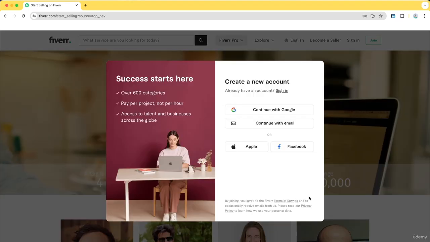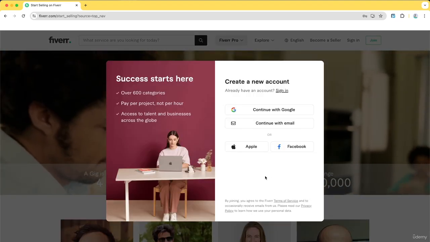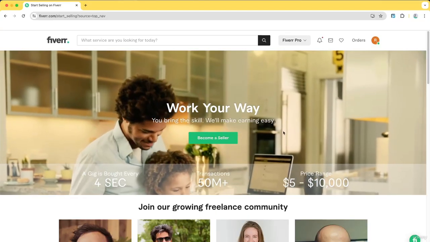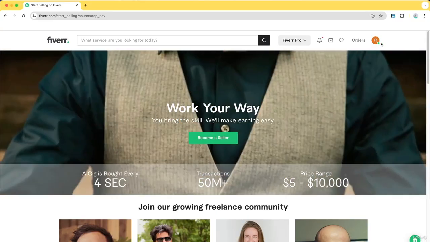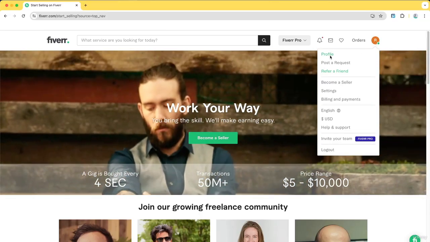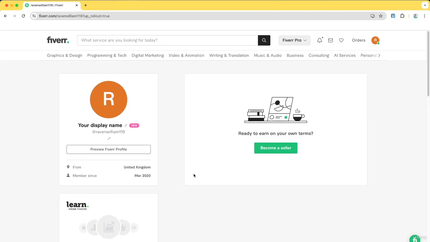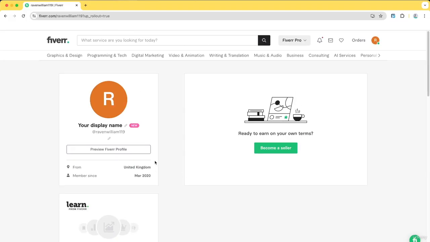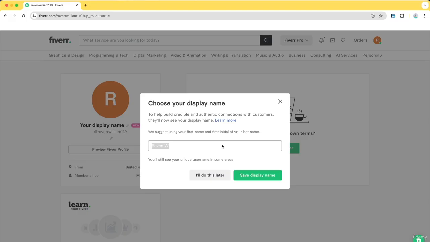So make your new account with whichever way you prefer, and then we can just go ahead and continue. Now that I'm signed in, I'm going to see my image right here. We're just going to click on it and head over to profile. All right, so this is where I get to set things up my way. First of all, we're going to change our display name into whatever we want. So let's do Olivia K.